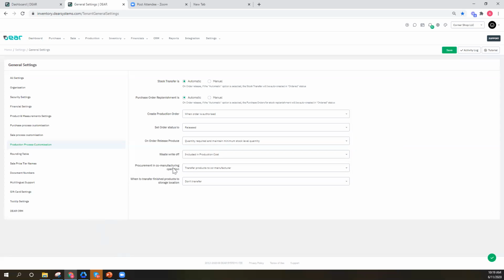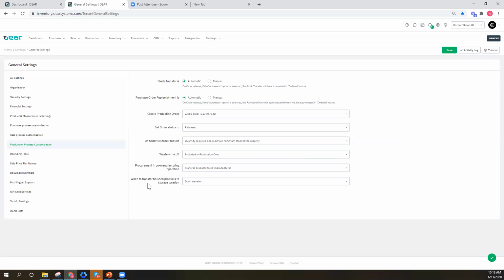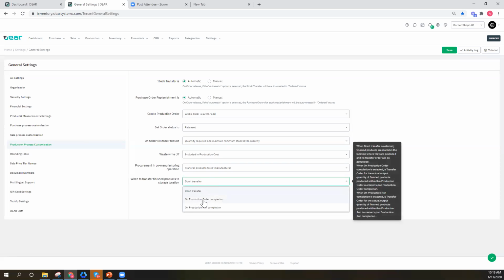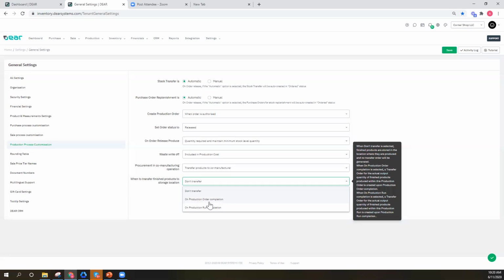So, procurement in co-manufacturing operation. You've got a couple of options here: buy or sell for the products, or transfer the products to a co-manufacturing location. And then, when to transfer finished products to a storage location: either don't transfer, or transfer on production order completion or on production run completion. So if you have a particular storage place, for example a fridge, and you produce cheese, as soon as the production order is completed, go ahead and transfer that into that location. Or as soon as the production run is completed, transfer that into that location.